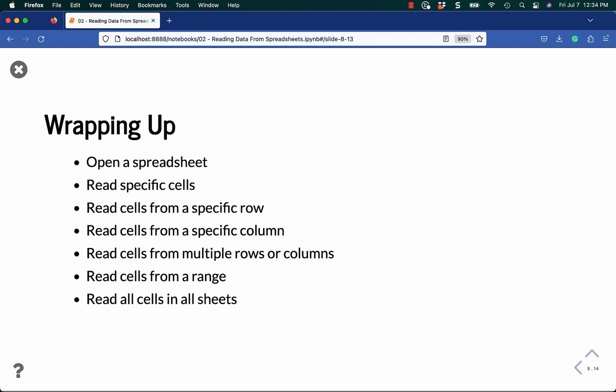Anyway, that reaches the end of our tutorial. To wrap up, I want to remind you that in this tutorial, you have learned about opening a spreadsheet, reading from specific cells, specific rows or columns, reading multiple rows or columns, as well as a range, and of course, finally, what we just did, which was reading cells from all of the sheets.